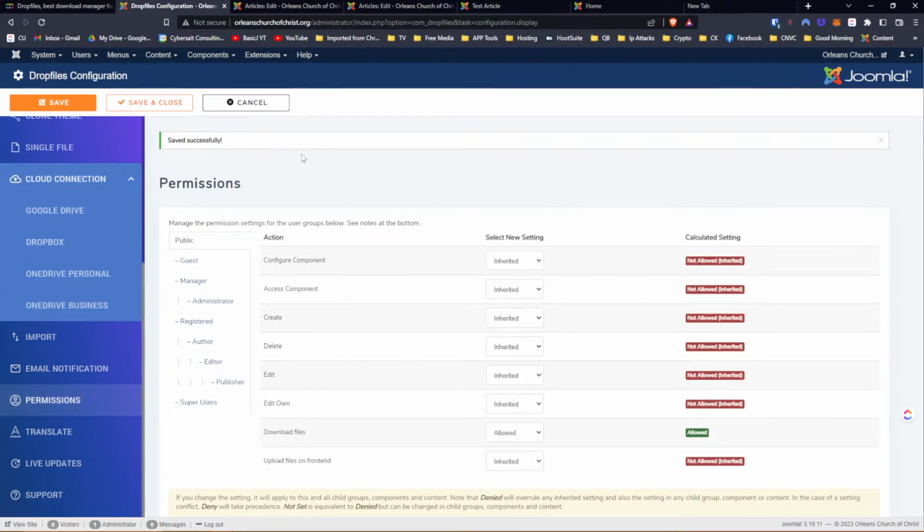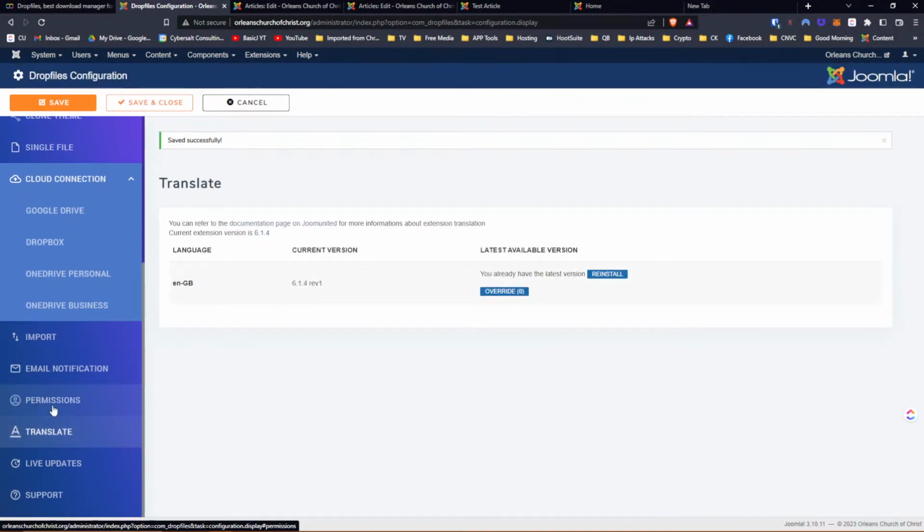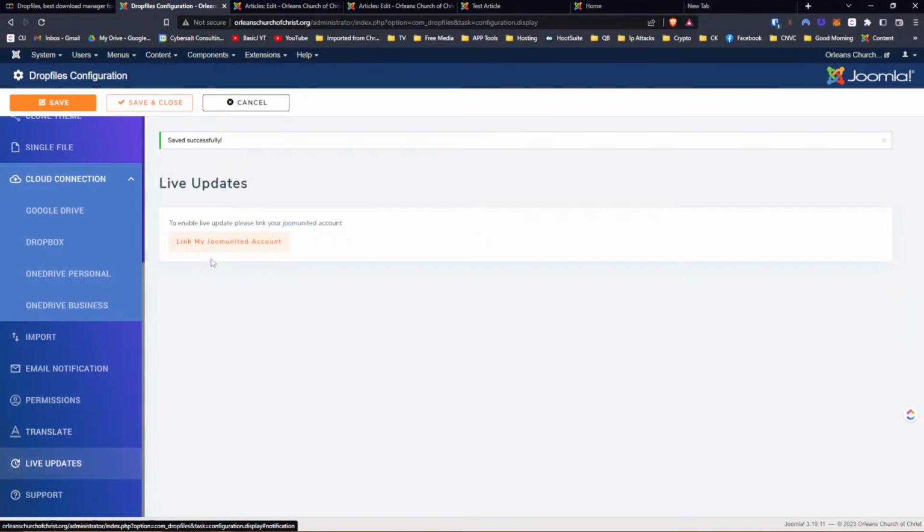Permissions. Okay, now this is permissions for who can access these controls in the back end of the site. Okay, translate. All right, so we just have the English there. And live updates. Now, the live update is managed here. So what I do is I click here and I log into my JoomUnited account, and then it knows that I have installed it on the site and it's connected.